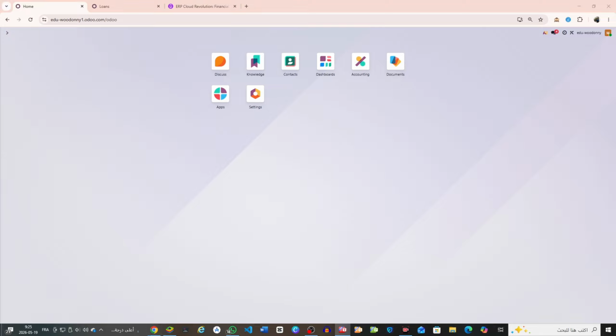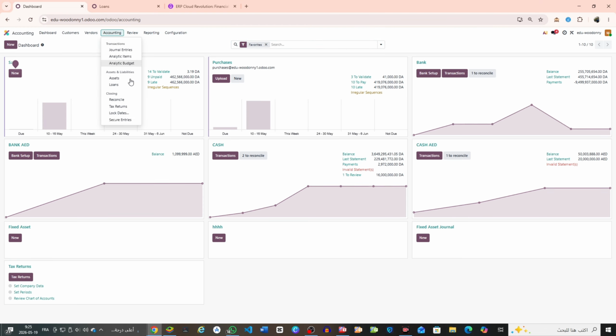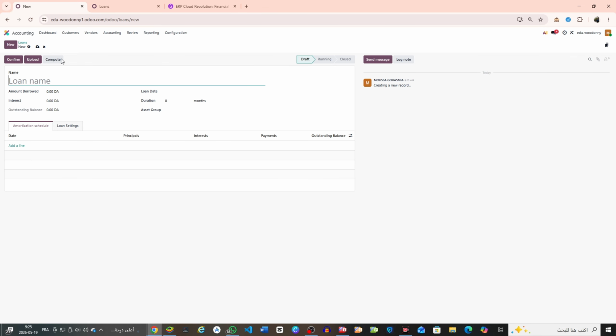And guys, when we add a loan, we choose the amount and the duration. After that, Odoo will automatically create and confirm the interest of the loan at the right time every month. So guys, to explain more, go to accounting and choose loans and click on new. Here, accounting and loans, click on new to create a new loan.